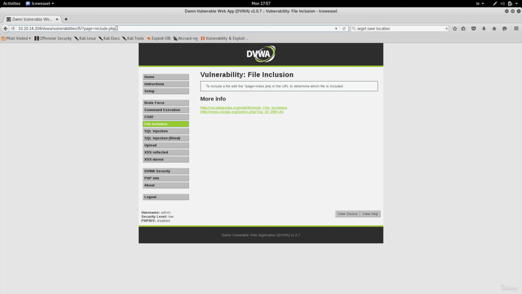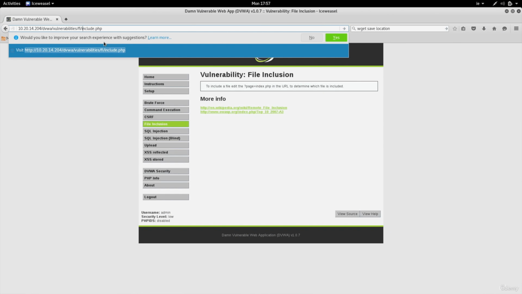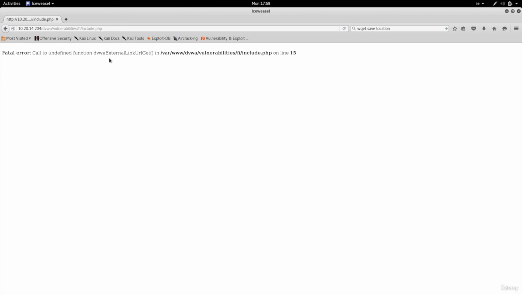So for this, we know that our target is trying to open a file, and the file is called include.php. Let's see if there is actually a file called include.php. I'm just going to remove everything here and try to access include.php directly. And as we can see, we actually do have a file called include.php. It's not running properly, but it exists and it's in the same working directory.